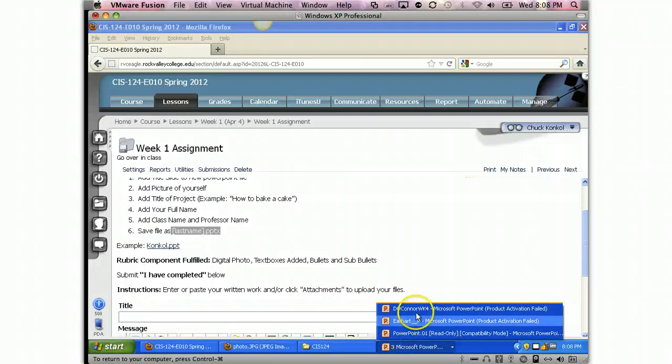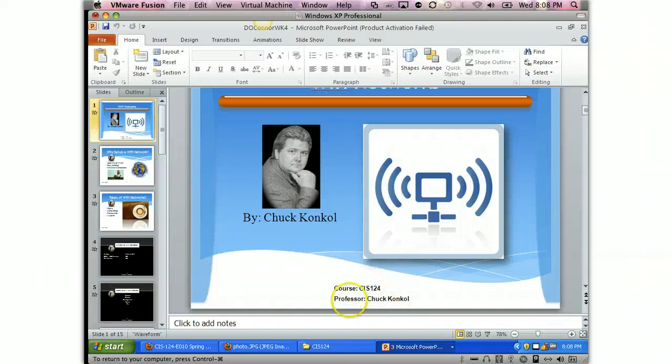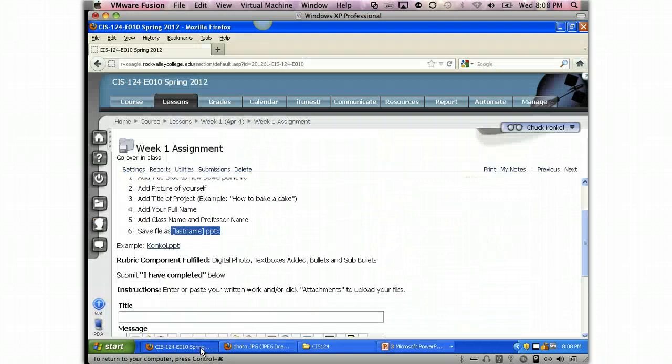So let me show you an example of week 1. There we go. Wi-Fi networks, a nice image of a Wi-Fi signal icon, my picture, and my name, and that's it. Okay? And I have course and professor down here. All right? That's basically all you need to do. Any questions on that? When we go over to discussion, you'll understand more how to do this tonight.